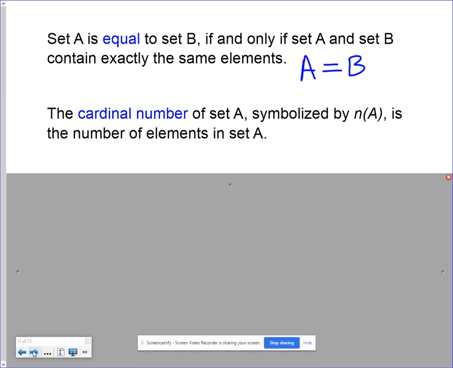Another definition that we have is called the cardinal number. The cardinal number of a set A, the symbol for this looks like this: a little n, parentheses, A, whatever the name of the set. Whenever you see this, you read this as the cardinal number of set A. The cardinal number of a set is how many elements are in that set.